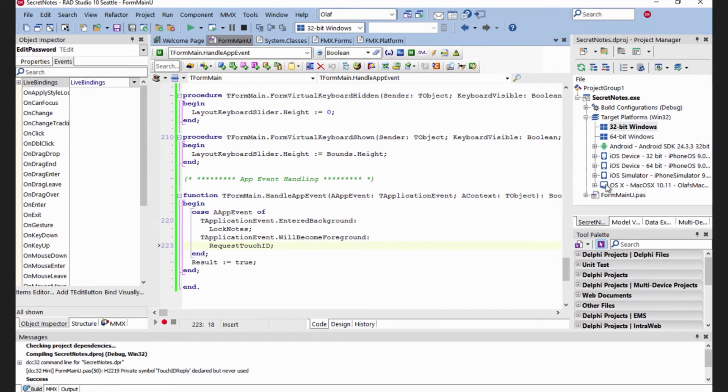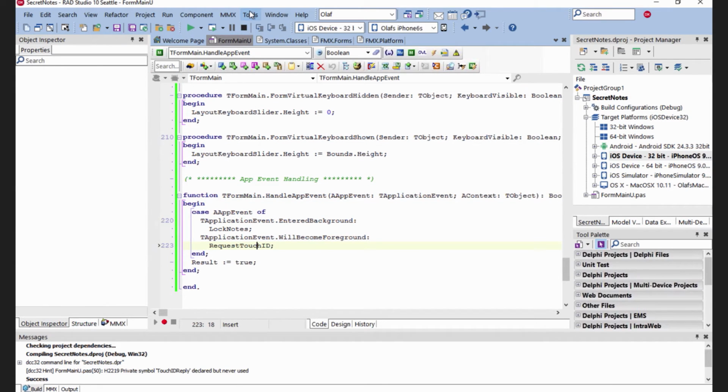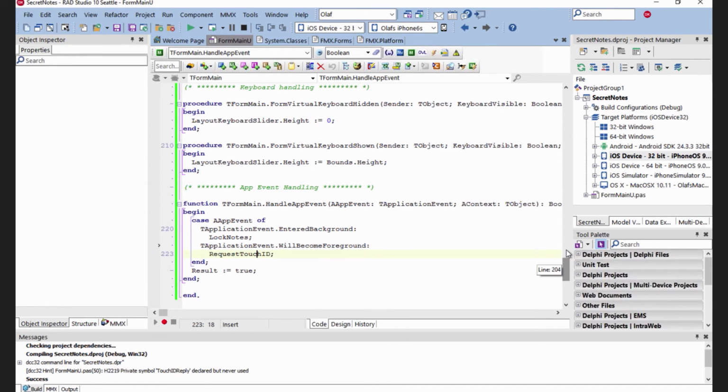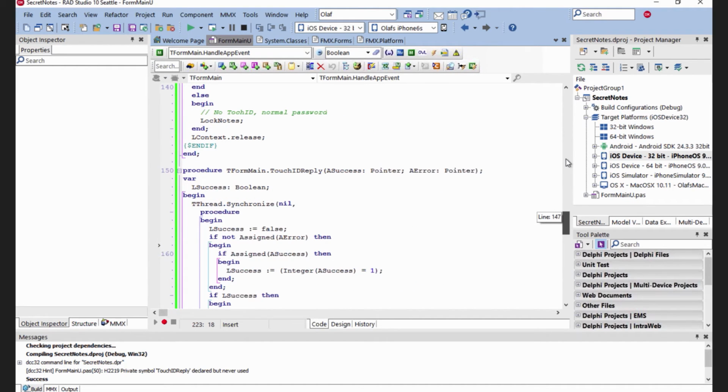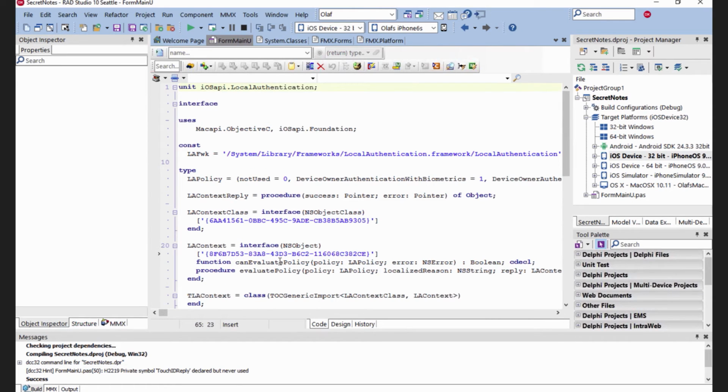So we are switching back to the 32-bit simulator. And before I show that, two things about the wrapper. Let's go up here. So we need those two files. This is the actual wrapper unit. This is what you get from that Bitbucket URL. This is the wrapper for the local authentication framework. We just use that.